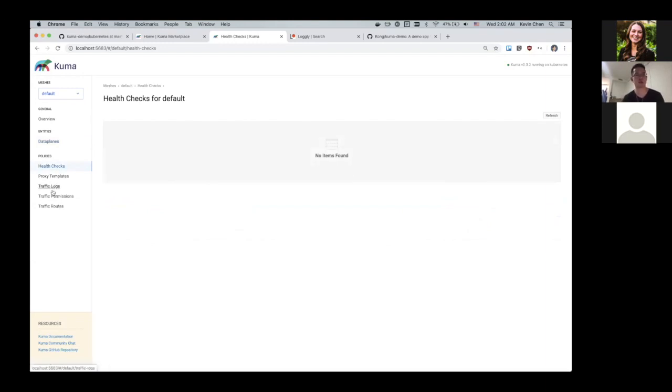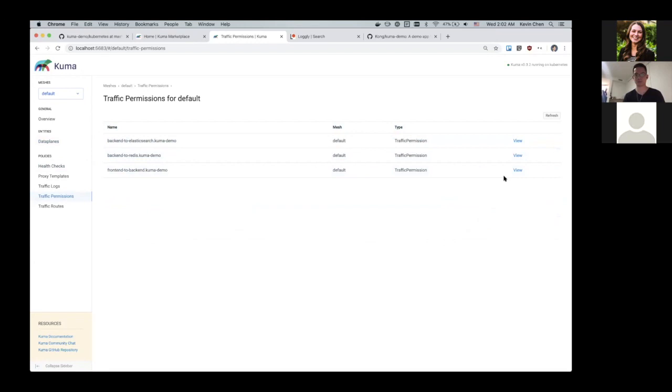And it's a very easy, simple, and user-friendly place to check if any of your policies have been applied. So if we go to our traffic permission policies on the left here, you'll also see the 3 traffic permission policies that we have in place.